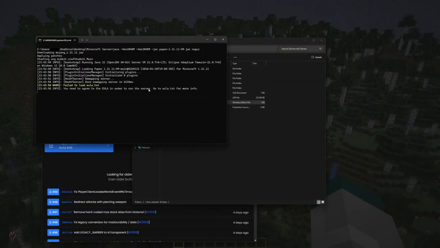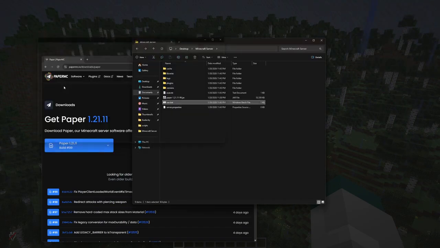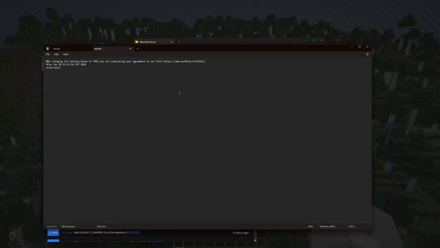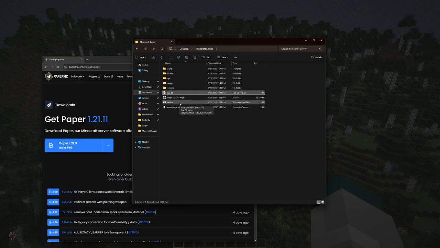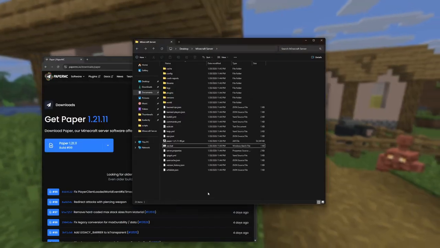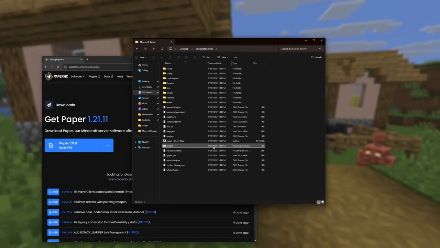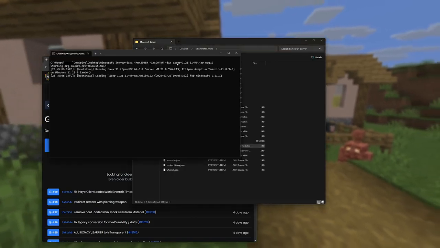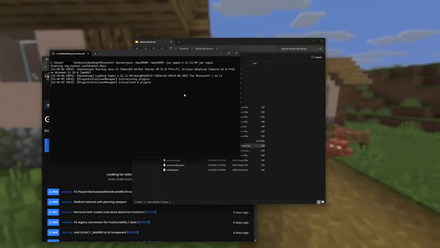You may notice, whoa, the server didn't launch. We have a EULA to accept. Open eula.txt and set this to true. Then you're gonna open run.bat again. I forgot to close my other server so it wasn't launching. But in theory, if you launch this, it should launch up perfectly.